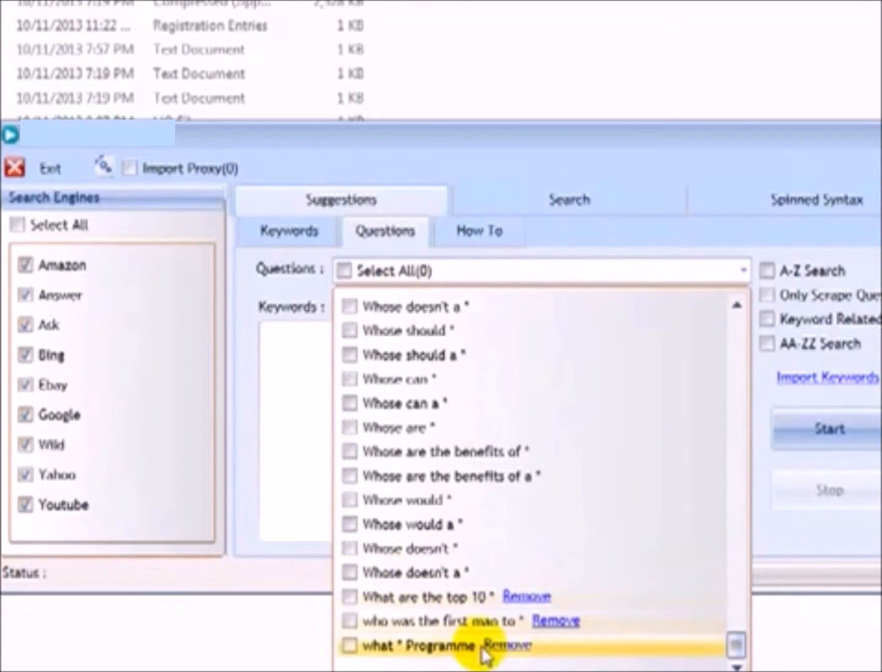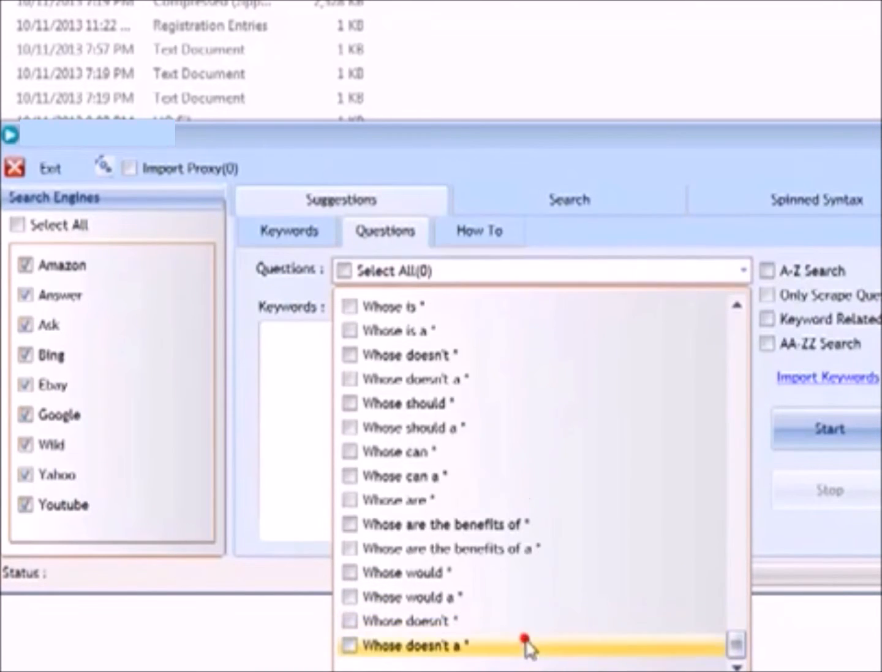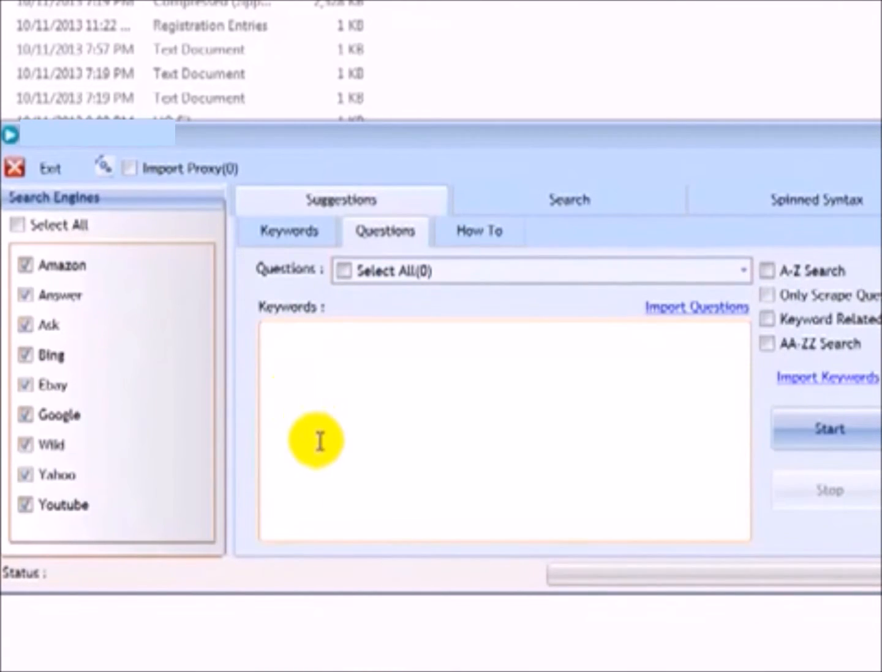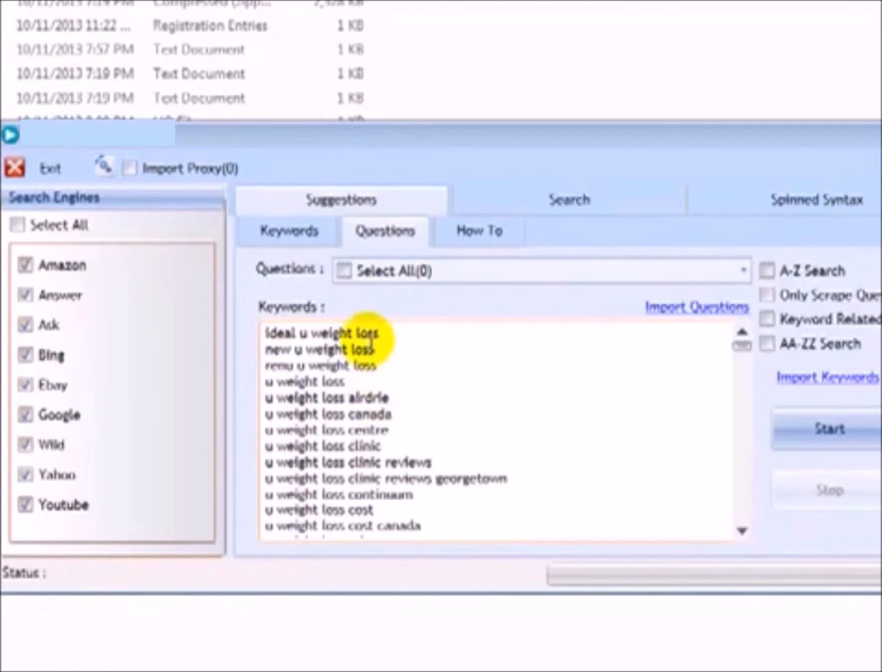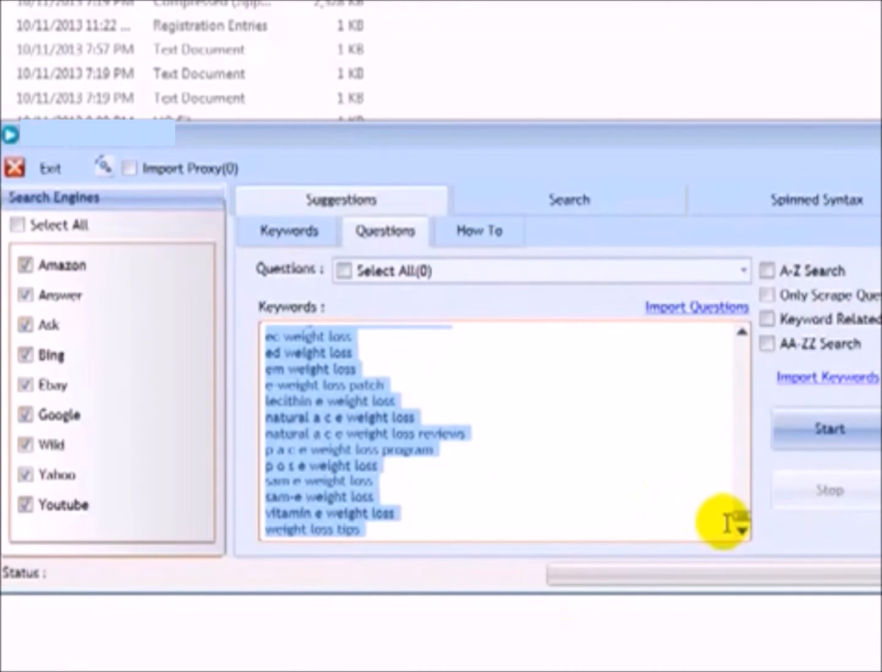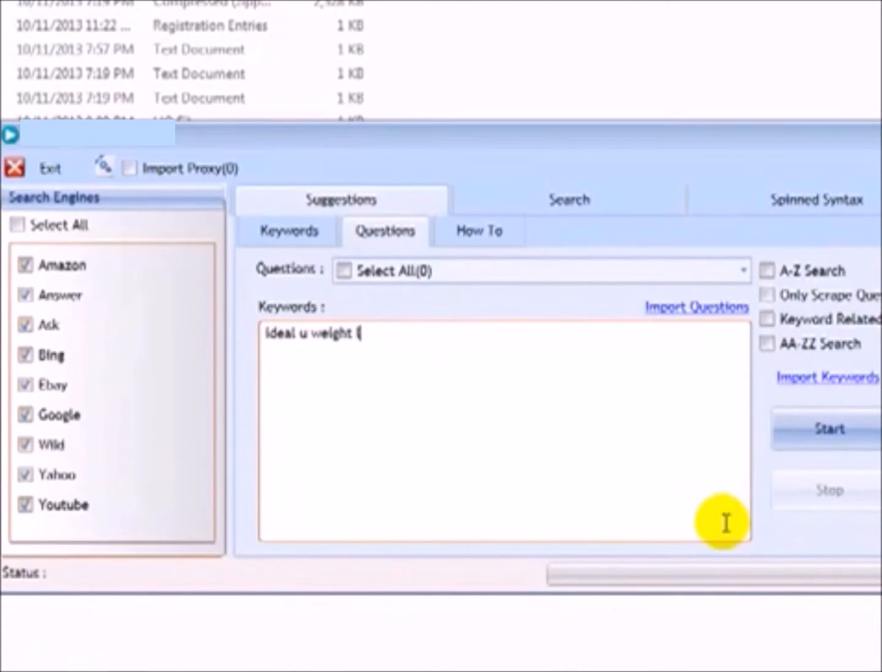You can select them all, you can work with ones that you want to work with only, and obviously if you want to delete them as well, you can go ahead and delete them so that the next time you open the software, those questions are not going to be there. Again, you can import your keywords as well, guys. Keywords will be imported one per line. Obviously, as you can see, I've imported hundreds of keywords there. That's just to give you an example of exactly how you'd get this done.